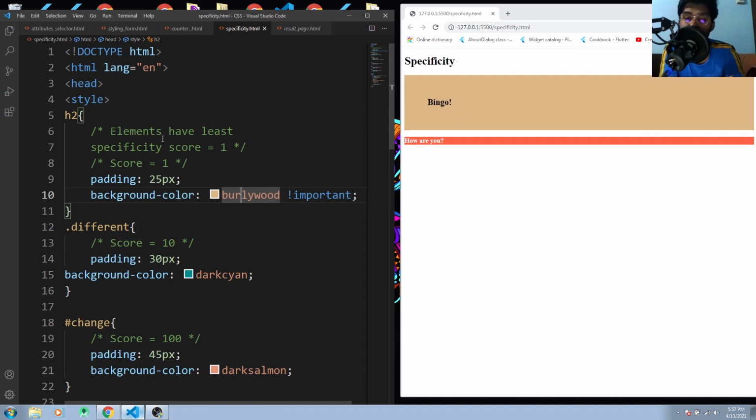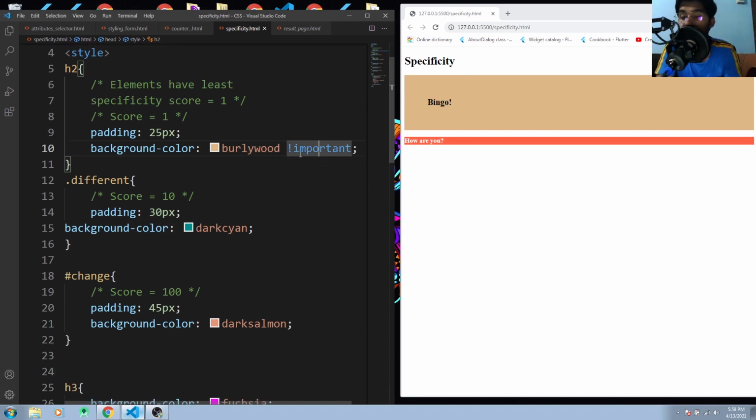So if you want to give importance to any particular or any less scoring component, you can just simply add important to it and it will override all the other values. And how to override the important value? The only way to override the important value is to add more important values. For example, this is the element one and it has a 1 score, and this is the class and it has a 10 score.